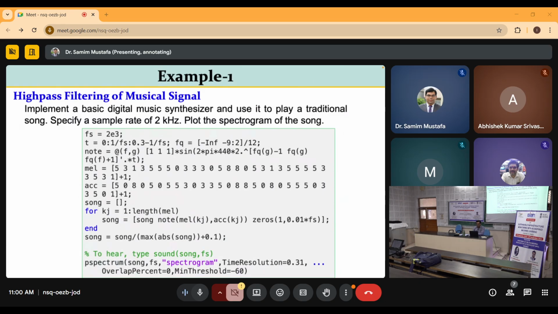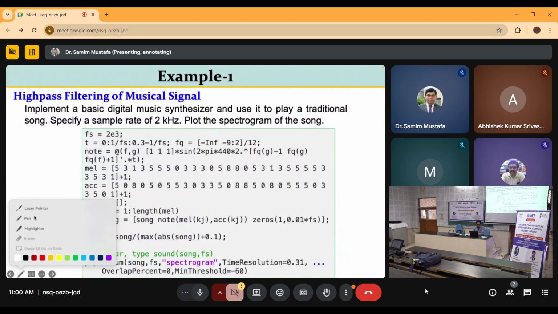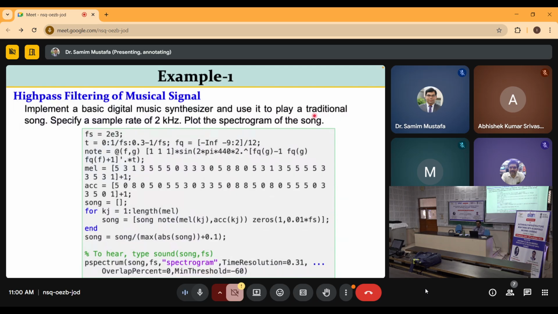So the first example is high pass filtering of a musical signal. Your task is to implement a basic digital music synthesizer and use it to play a traditional song. Specify a sample rate of 2 kilohertz, which means 2000. You have to write this in MATLAB, and plot the spectrogram of the song. You can also play the song on your laptop.